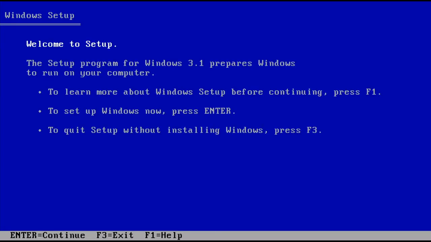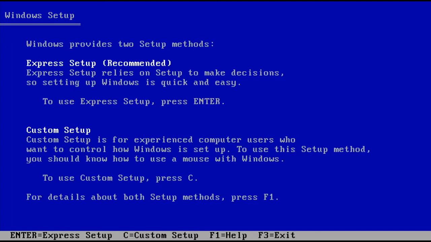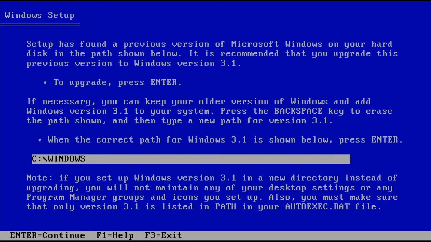So, without further waiting, let's install Windows 3.1. If you watched the previous episodes of this series, you probably know what we need to do. The first part of the setup process is pretty similar to the one on Windows 3.0. And now actually, we have two options. Express Setup, where the setup will make decisions in setting up Windows, and Custom Setup, where we actually control how Windows is set up. As with previous versions of Windows, we will upgrade our PC.